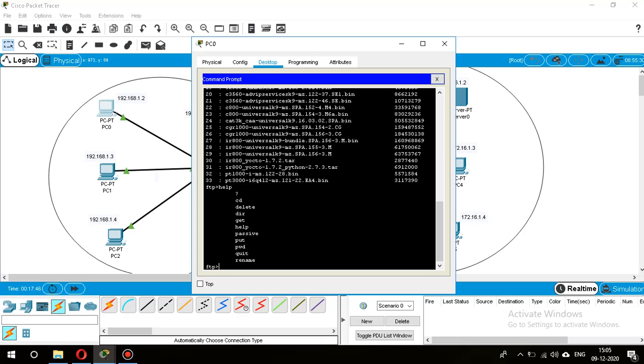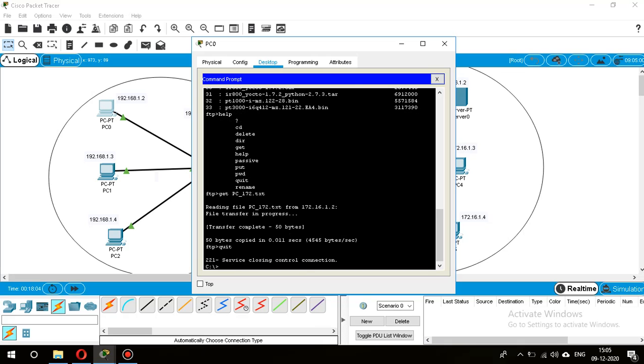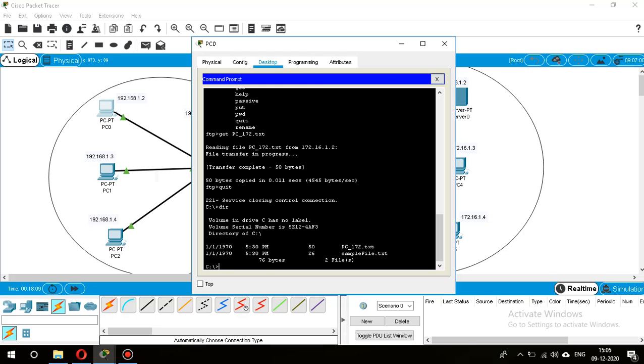So for copying, get PC_172.txt. Yes, file is copied. Now the file is available in PC0, right? So you quit this command, and right now the command prompt is in PC0, and you can type dir so that you can see the file PC_172.txt. The file is right now available in PC0.